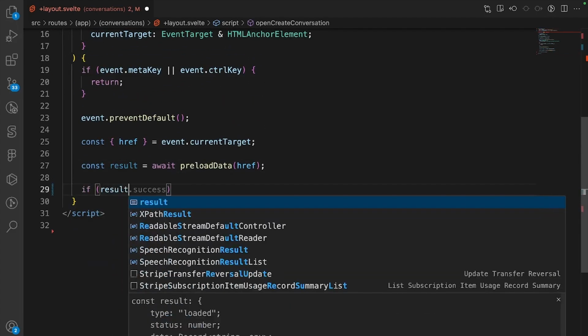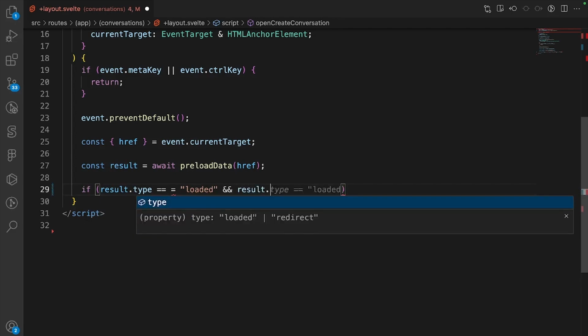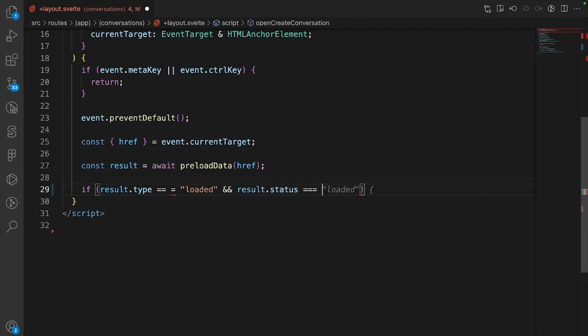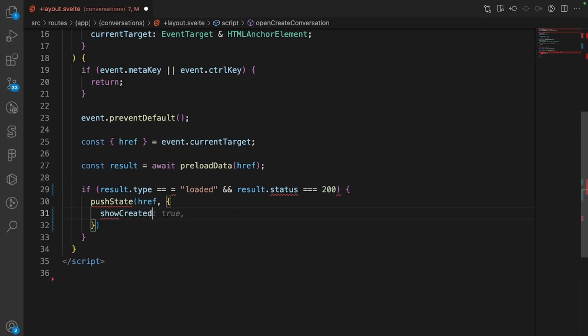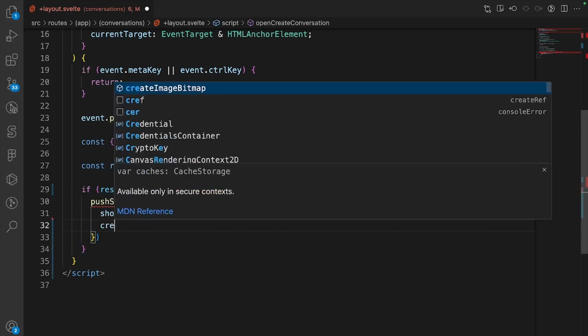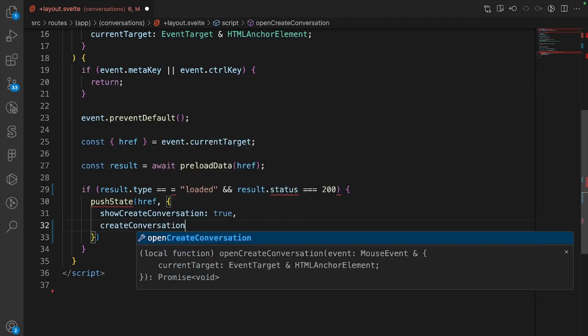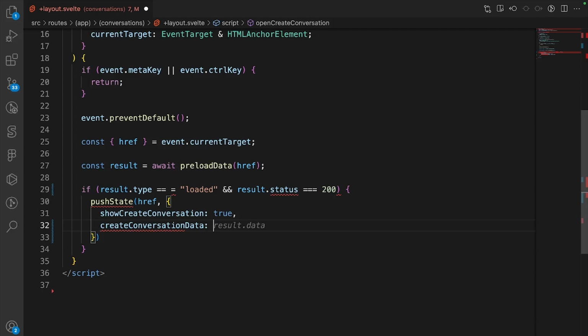So now if result.type is equal to loaded and result.status is equal to 200, we pushState for the href, and we say showCreateConversation is equal to true, and then createConversationData is equal to result.data.